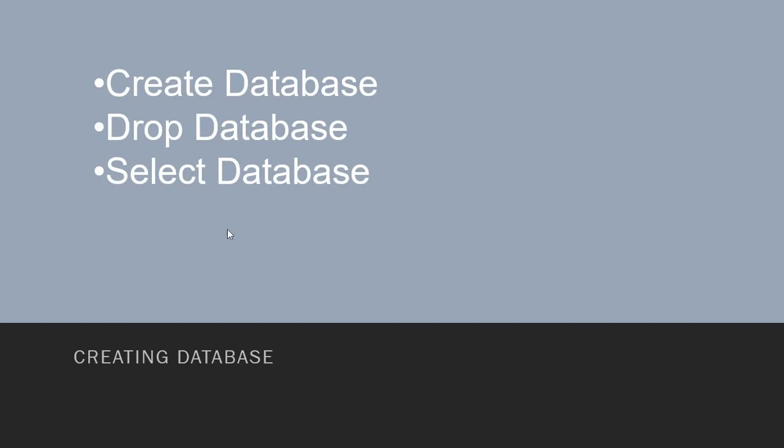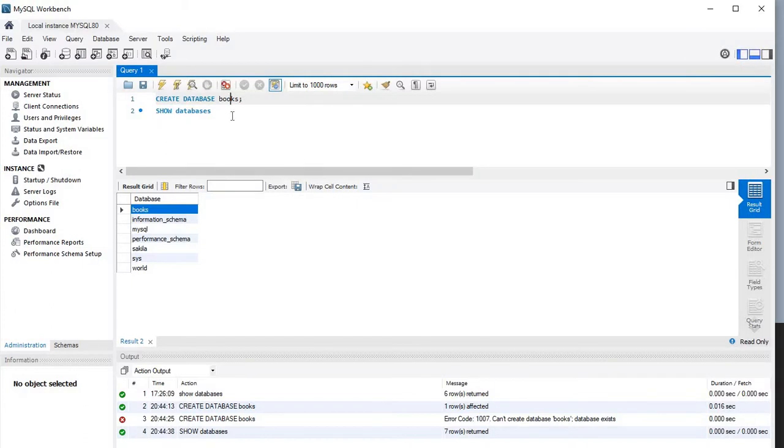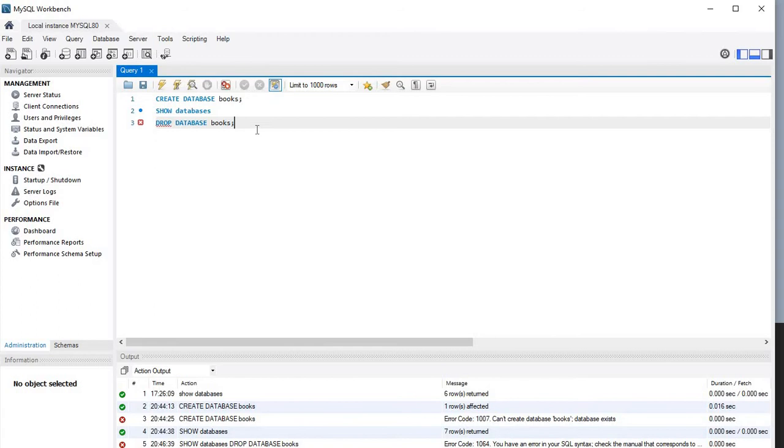Now if you want to drop a database, you have to be really careful when you use the drop command. Once you drop a database, it's gone. I have created a database of books. If you want to drop a database, the syntax is drop database, and then the database name. Let me execute this command. The command has been executed.